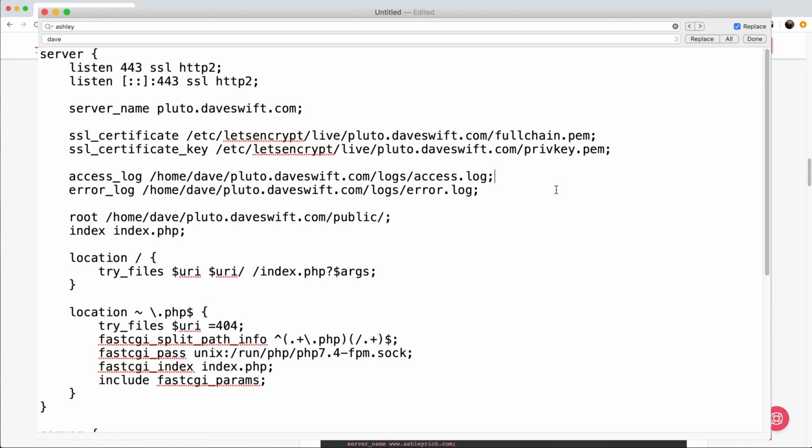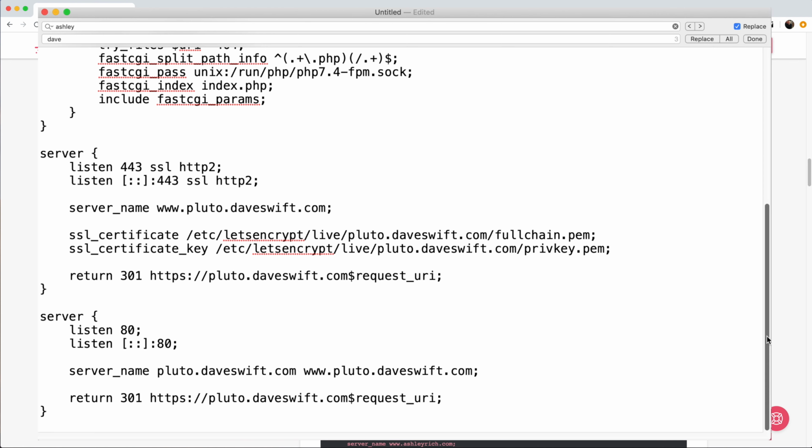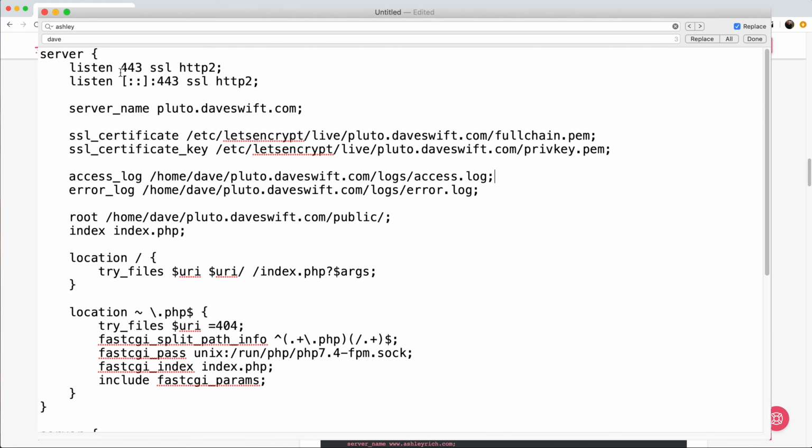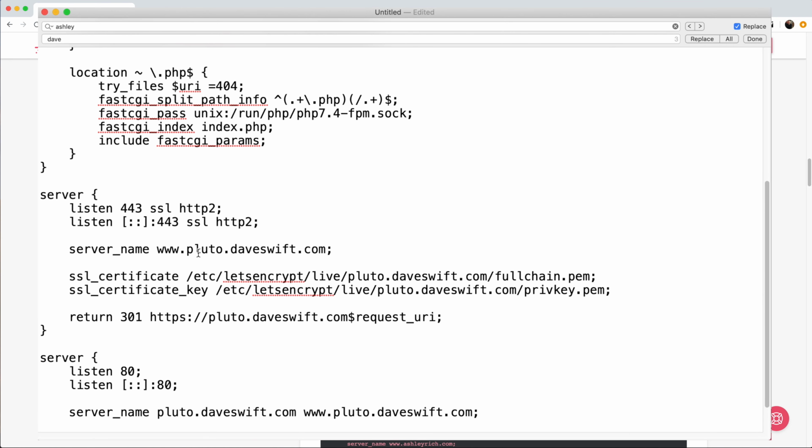Now, just a little bit more on this configuration file. There's actually three server blocks. You can see we have one right here. If I go down a little bit, we have a second one. And at the bottom, we have a third. Now, two of these server blocks are for port 443 or HTTPS. You can see it says SSL right here. So by default, the first one is for the root domain, or in this case, it would be something like daveswift.com. The second one is meant for the www version.